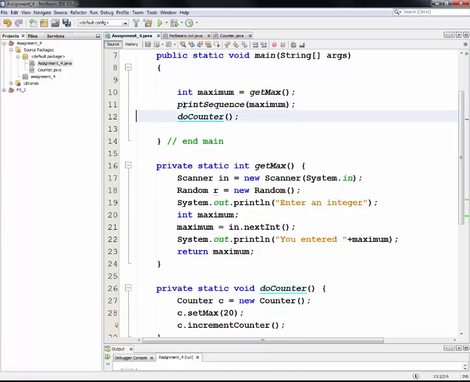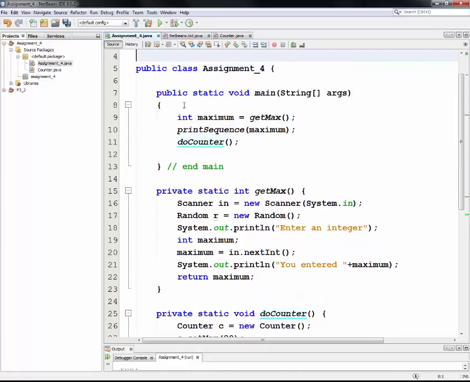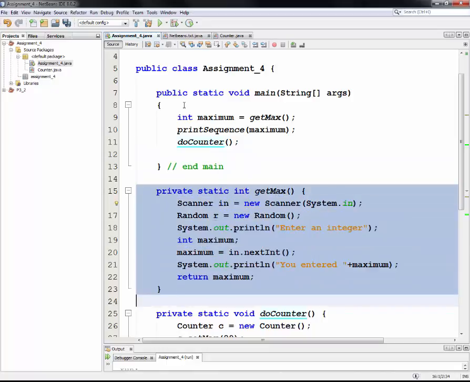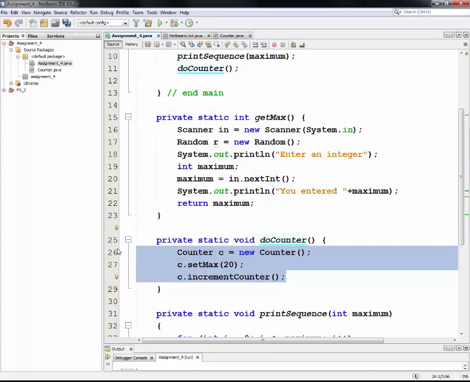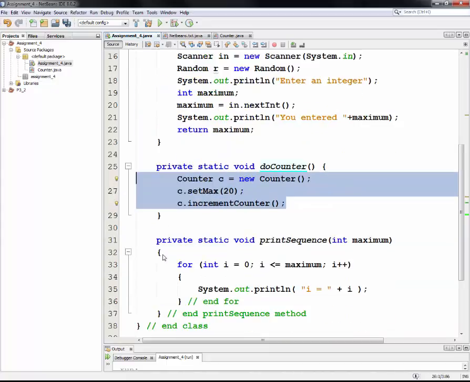So now look at our main method. It is extremely short, extremely clean now. In order to get our maximum, we call a method called getMax. In order to print our sequence number, we call a method called printSequence. And then in order to execute that useless code with a counter, we call doCounter. And we see those three methods underneath it. There's one called getMax, which does all of that stuff about creating a scanner and printing out integer, retrieving it from the keyboard, printing what they entered, and returning that value up here for us to use. And here's our doCounter code, which does those three useless statements involving the counter class. And then our print sequence code.